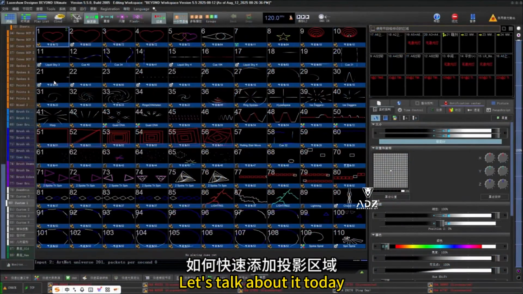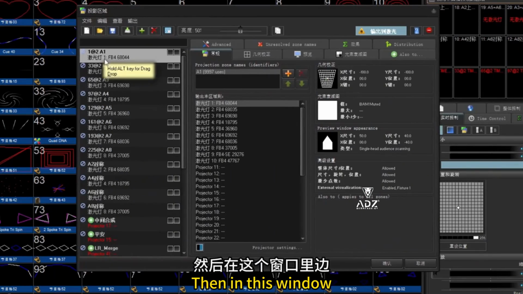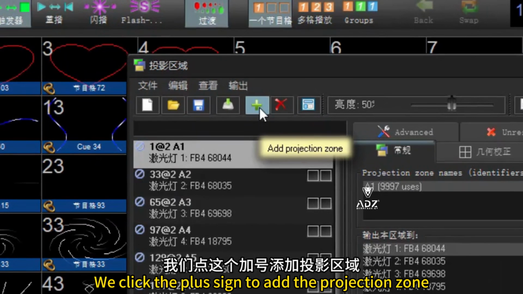Let's talk about it today. How to quickly add a projection zone. Click on the Settings menu, select the projection zone. Then in this window, we click the plus sign to add the projection zone.